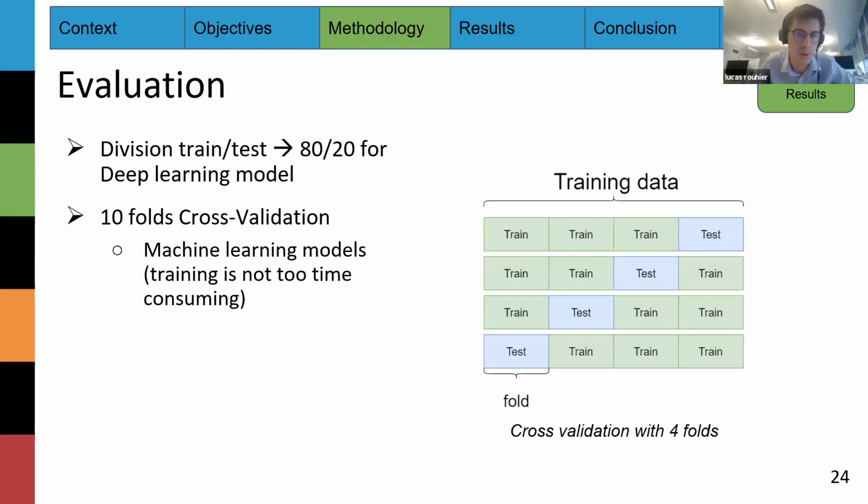About our evaluation method, for the deep learning, we mostly focused on a train-test division with 80% of the dataset for training and 20% for testing. Whereas for machine learning, we used a tenfold cross-validation method. We do that because the training is a bit time-consuming for deep learning, so it might take a while to do cross-validation on it.